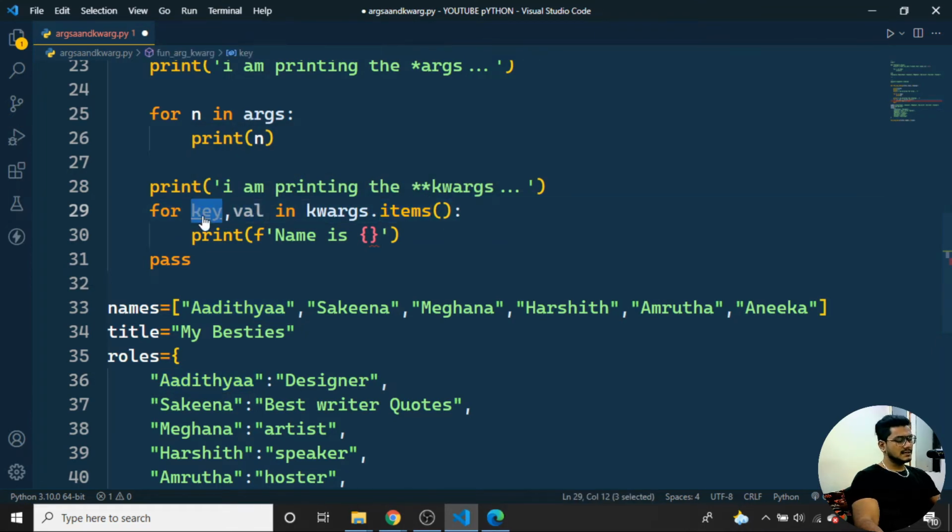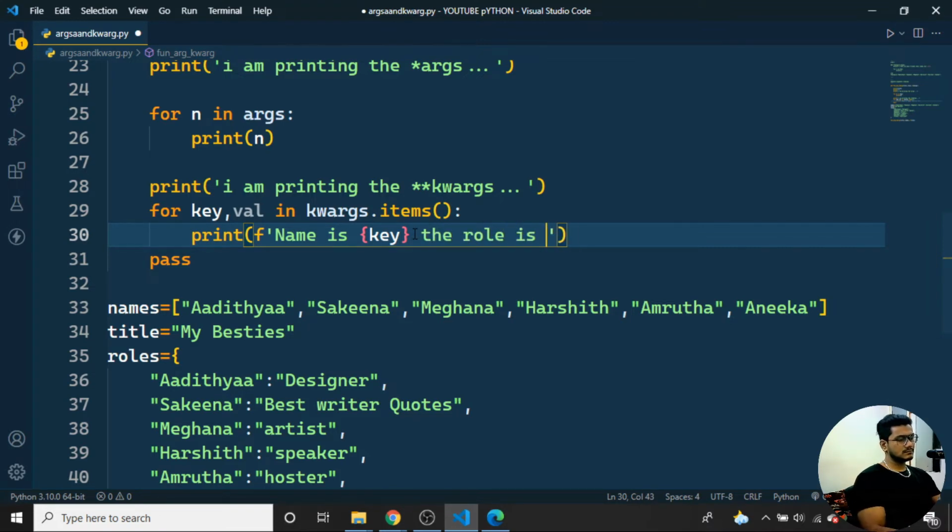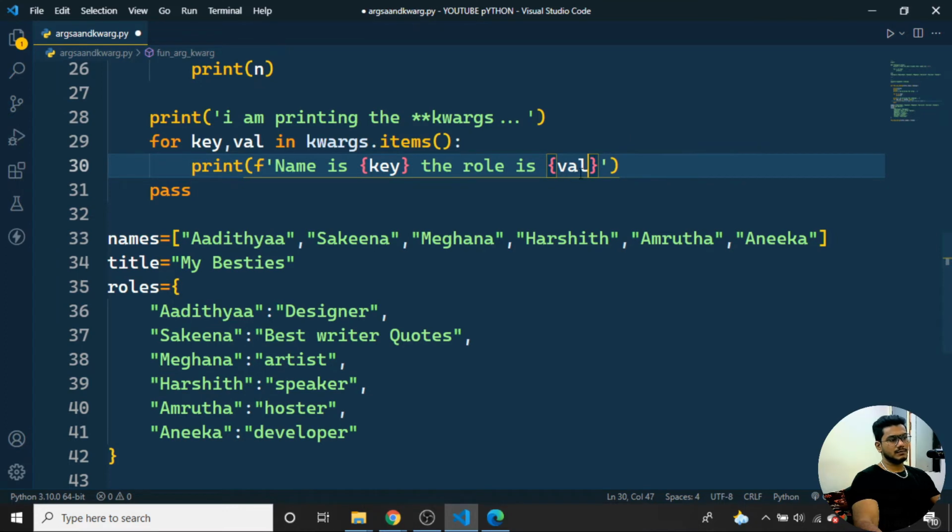So here I just pass the key value here. As the first argument, I'll pass the key. Then I'll tell the name is key and the role is, it should be like the role is the value. So whatever the key value is there, that is a developer or designer, anything whichever I have passed as an input, it should print like this.